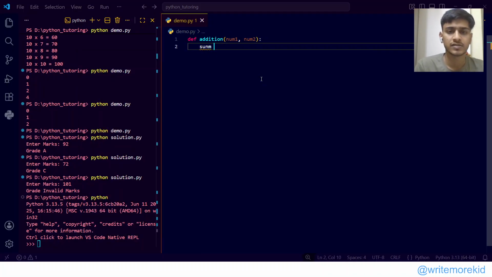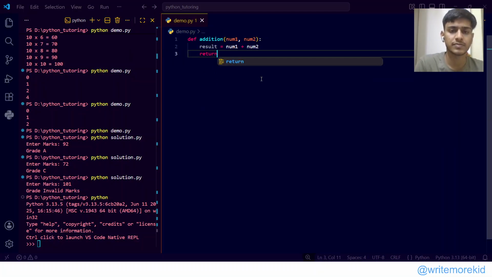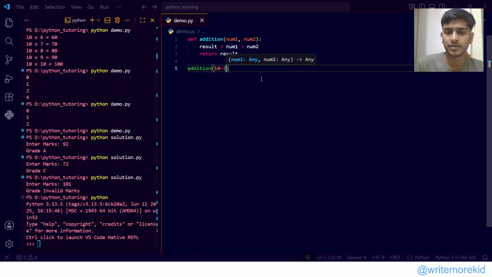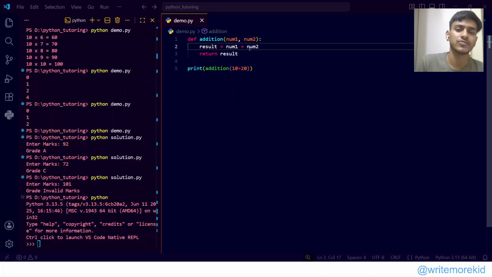So now the result will be num1 plus num2, which is being returned as a result. So if you call this addition 10 plus 20 and you print it, the expected result should be 10 plus 20, which is 30. So the value which is being returned is 30. So it should give us 30.